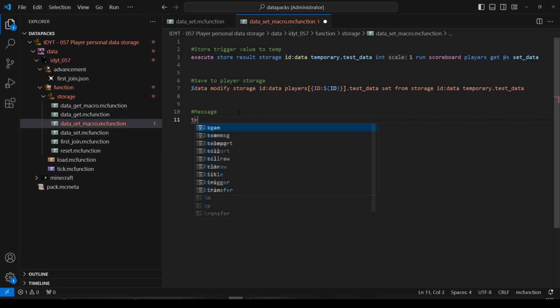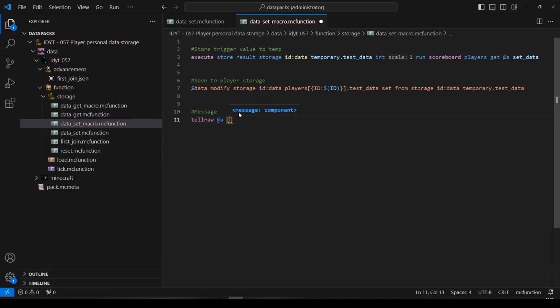Okay, now let's do a message. Tell raw. Here you'd probably want to do @s, so it just tells the one person. I'm going to tell everyone, and what should we do? Let's do something a bit interesting. Let's do 1, 2, 3, 4. This one will be text, let's say player, and then we'll want to get their ID. We can get their ID from their score, so this will be a score.